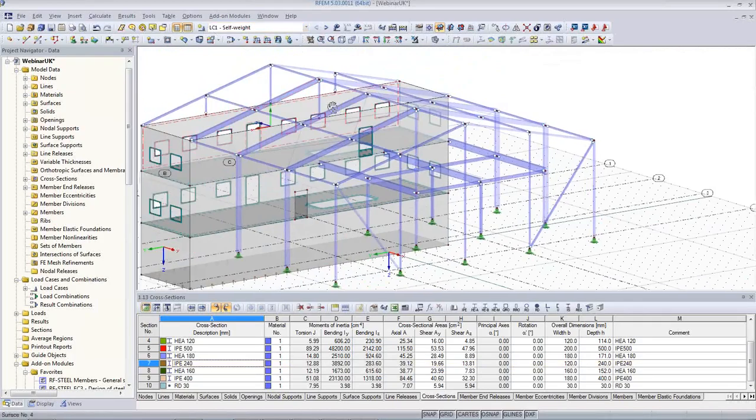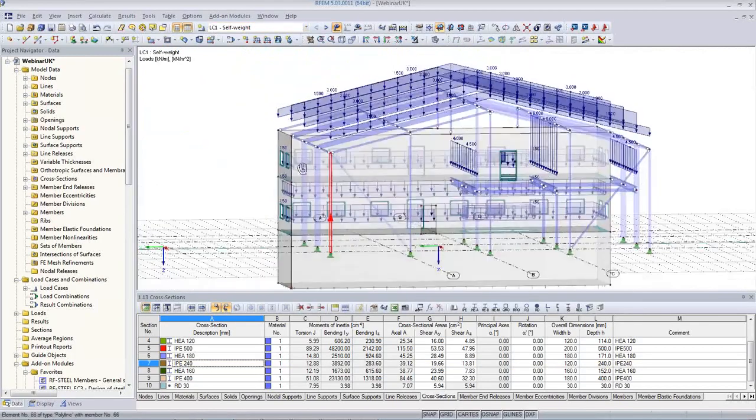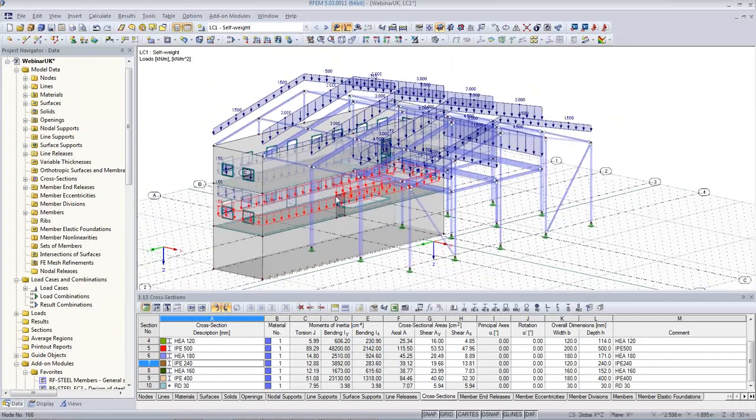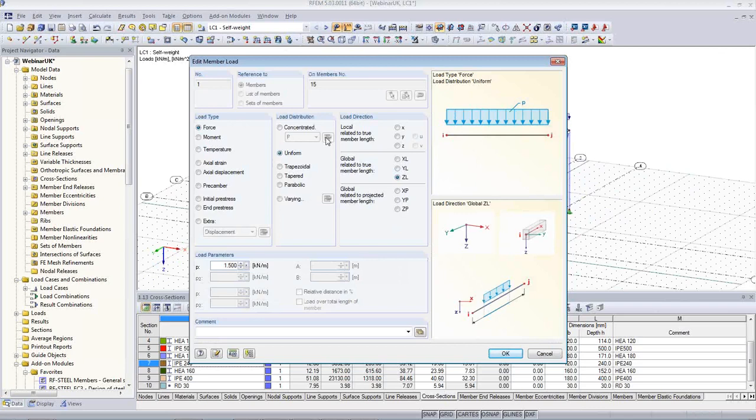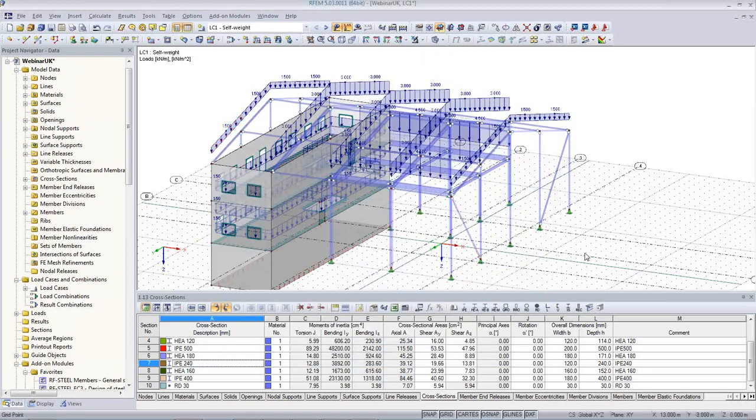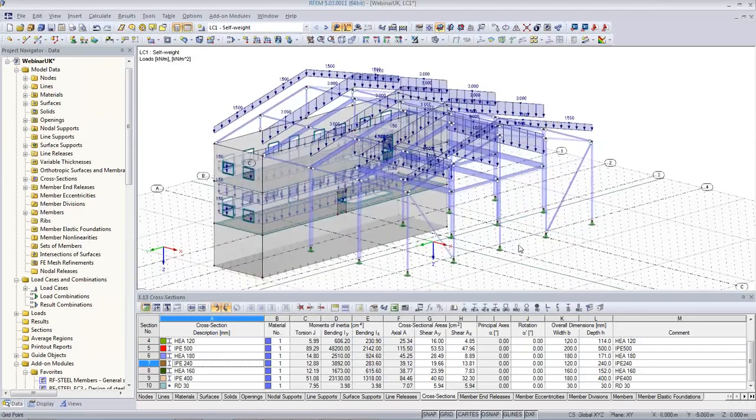Okay, maybe we'll take a look at the loads. We see here also the loads that come from Revit. I can also change them, edit them as I like. Of course, in RFEM we have all kinds of typical forces, moments, temperature loads, pre-cambering. They can be of any trapezoidal shape or freely varying distributions. So everything is possible that's typically needed inside RFEM for structural loading.